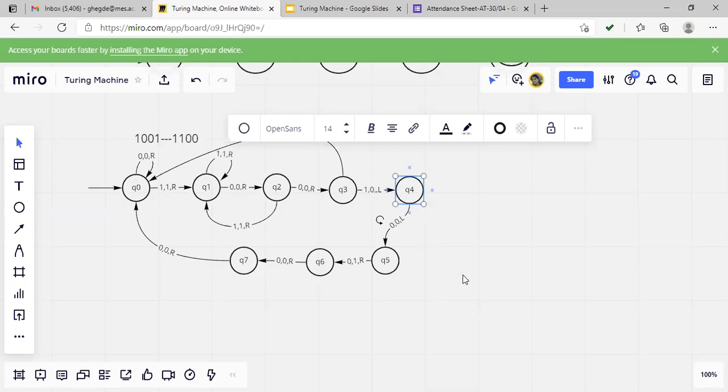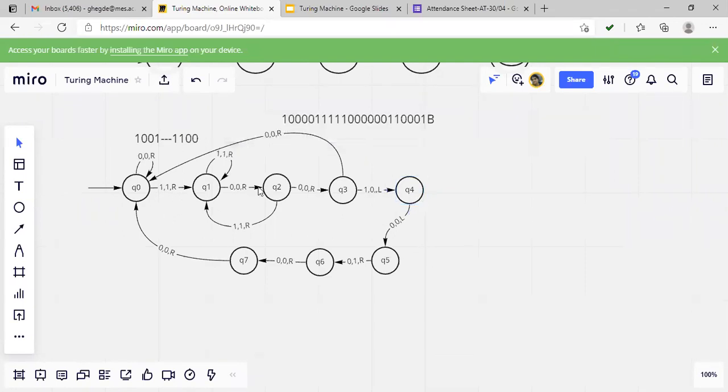Q4 on 1. Anupam says Q1, Shreha says Q1. See, students, when we reach Q4, that you understand first. When we reach Q4, mujhe 1001 mila. Okay, I changed this to 0 and I'm moving left.